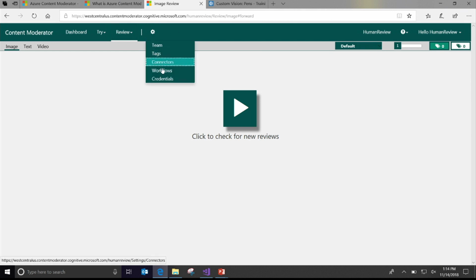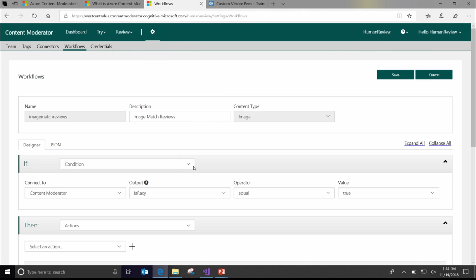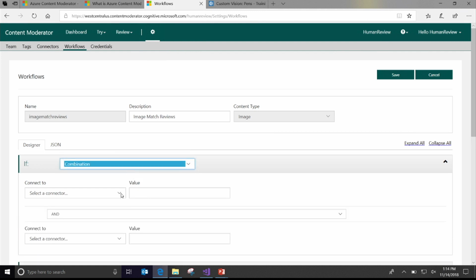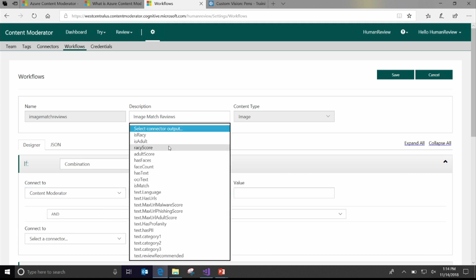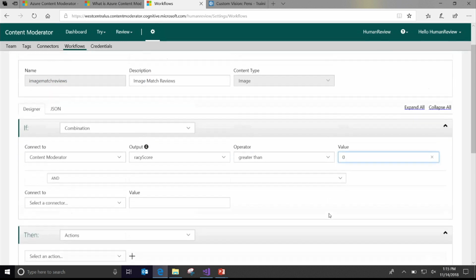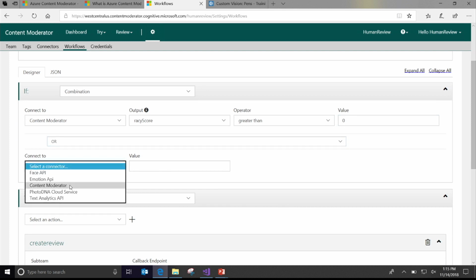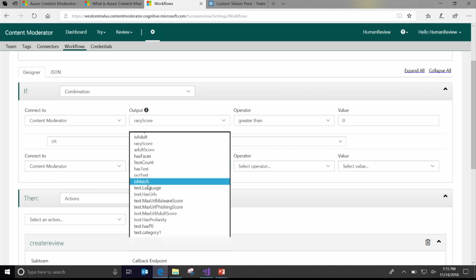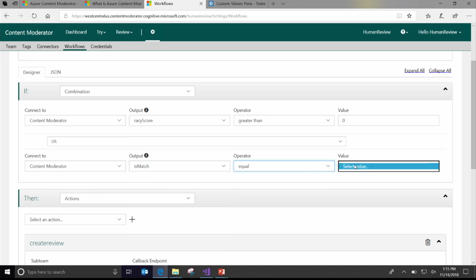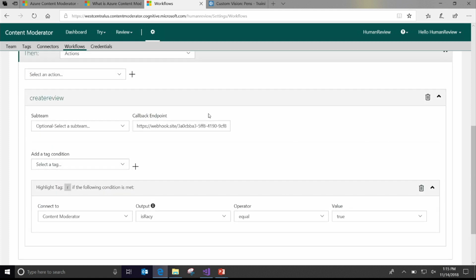let's go back into our workflows again, the same workflow, right? And this time I'll change it back to the combination where I'll say racy score greater than 0. So I do want the reviews to be created, or and the connected output I'll say is isMatch equals true. So whether it's matched to my custom image or whether the score is greater than 0, please go ahead and create a review. That's the action I'm specifying here.